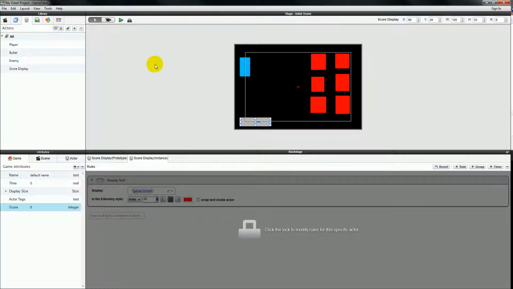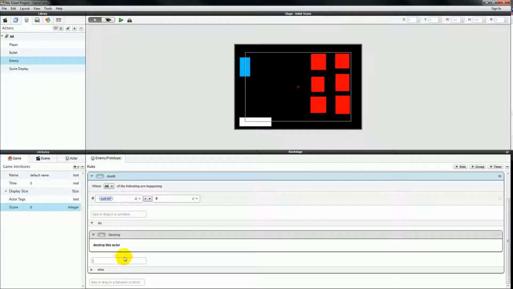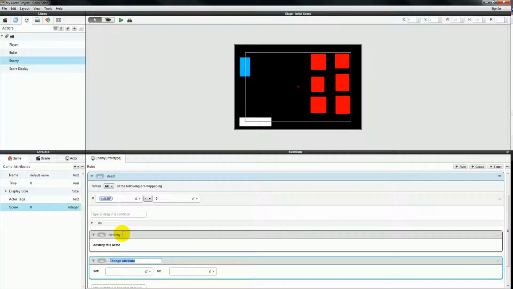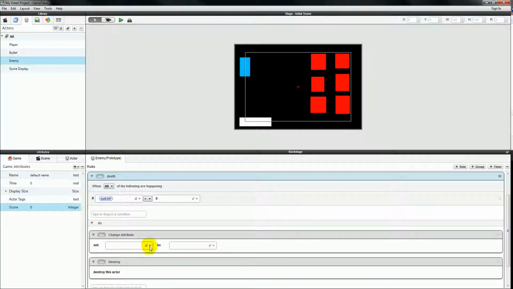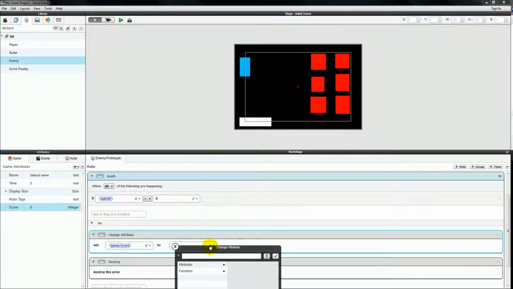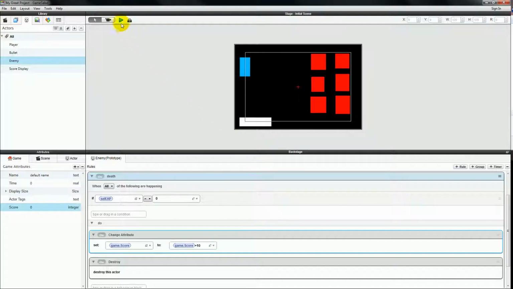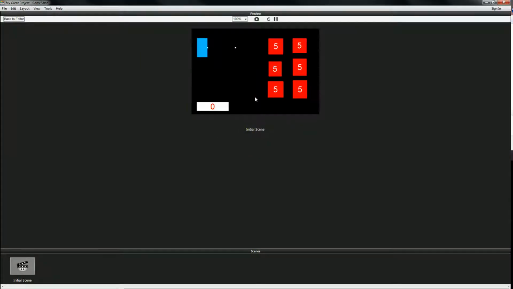There, that'll be fine. And on the enemy, when it dies, we're also going to add in an additional do, which is going to be a change attribute, which we'll put above the destroy. I'm going to change the attribute game score to game score plus 10. And so what we've got here is a score display that goes up by 10 each time we destroy an enemy. And that's working just fine.